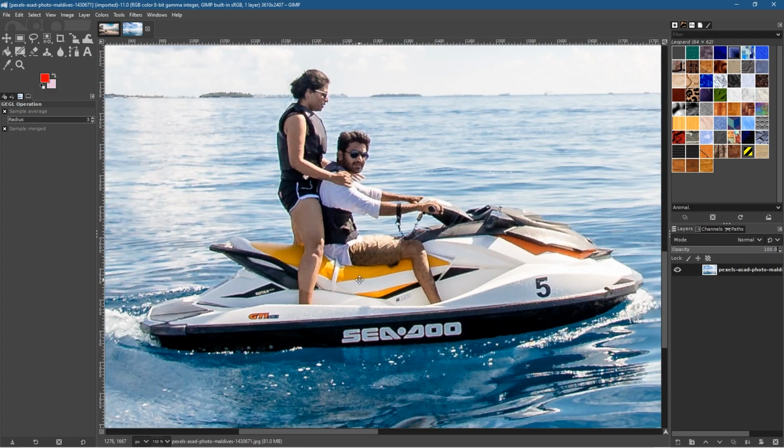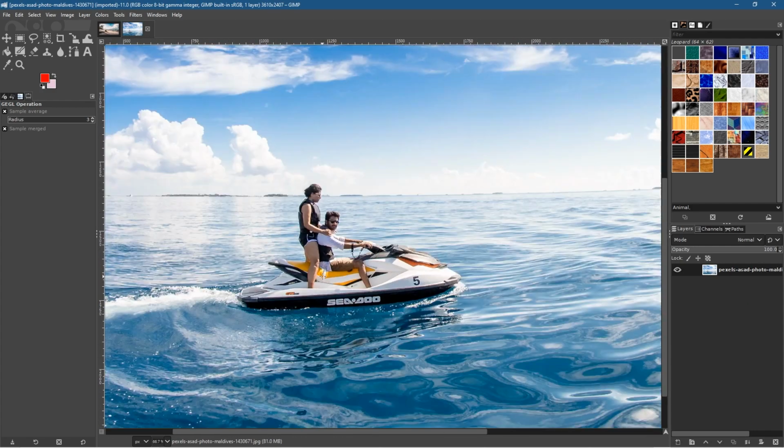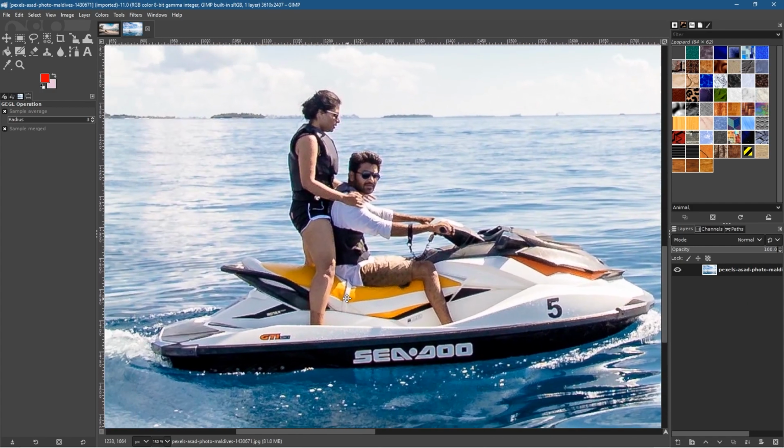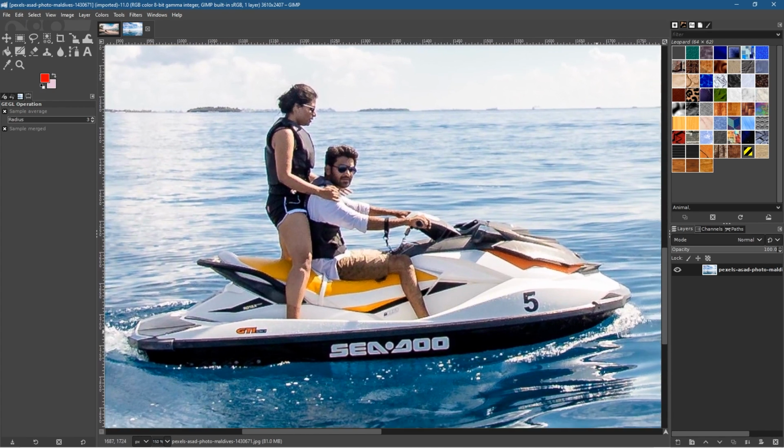Use the control key and the mouse wheel to zoom in and out, and use the middle mouse button to pan. We just want to cut around this picture. This one's going to take a fair bit of time, but let's just do this together, right?